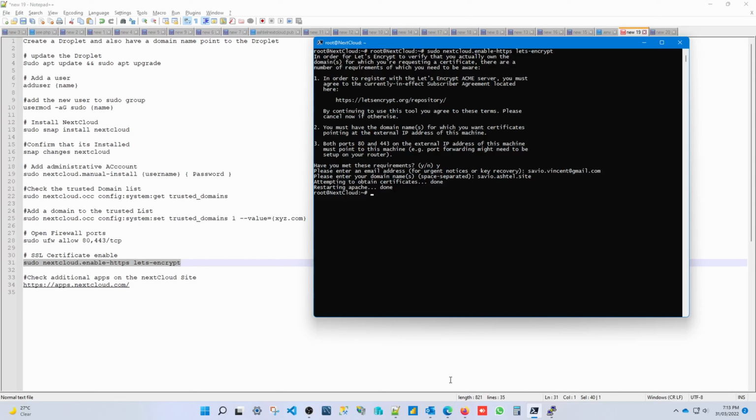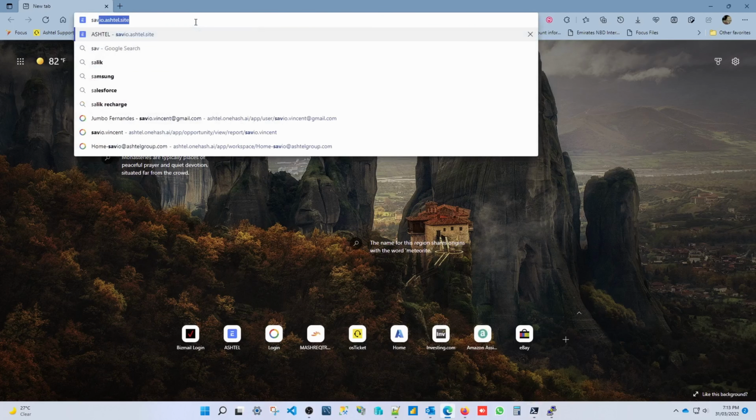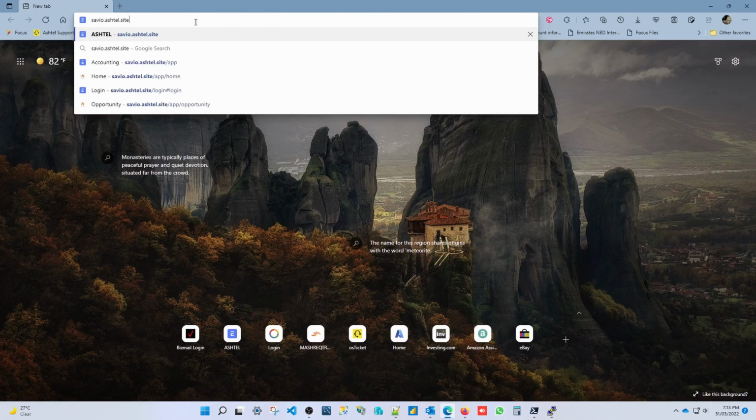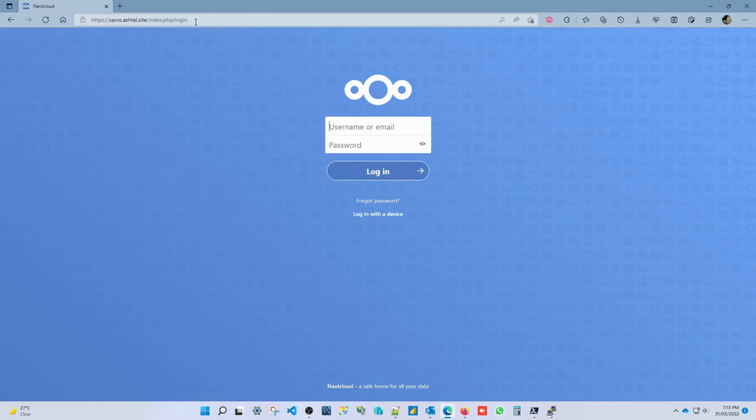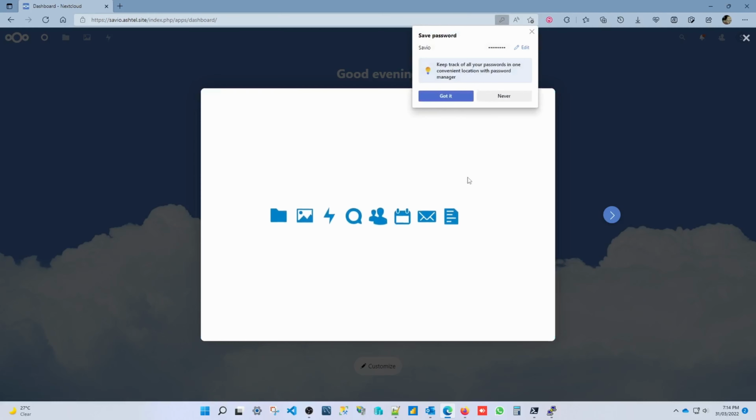The next part is to open the browser and check the domain. Put the domain name, the user that we created, the password savio2022, and login. And here we have Nextcloud up and running.